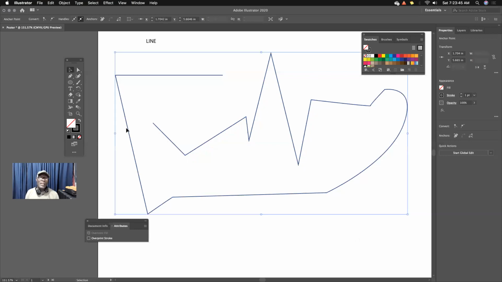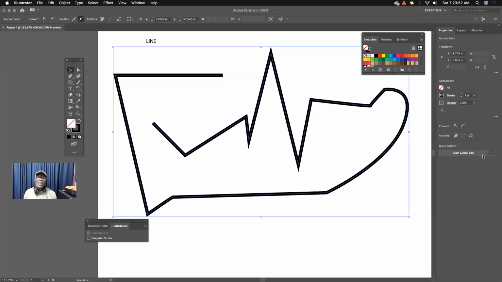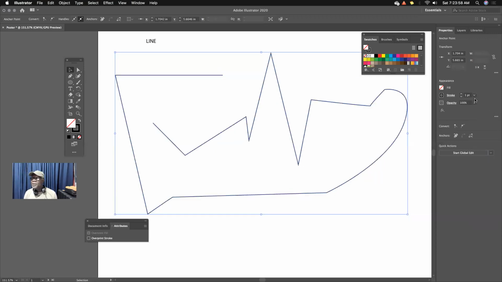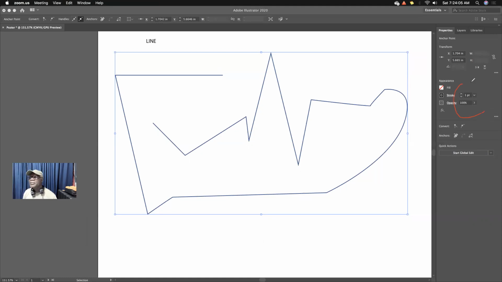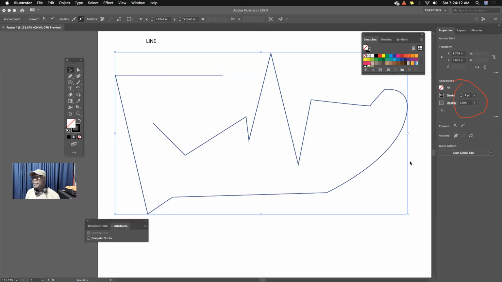All we can do at this point with the line is that we can always change the size. We make it bigger, we make it smaller. Fair enough? You can always change the line attributes from here. Sometimes it appears on top here. Fair enough?